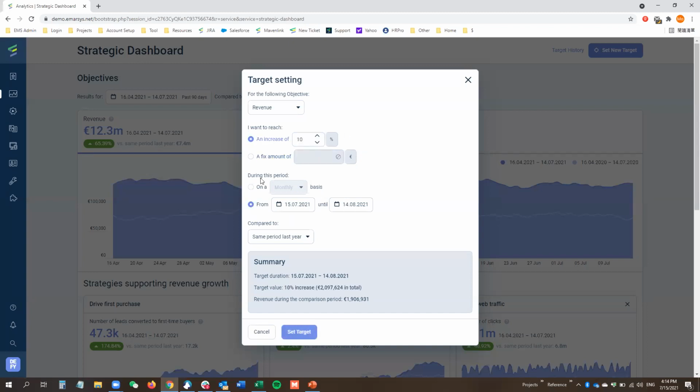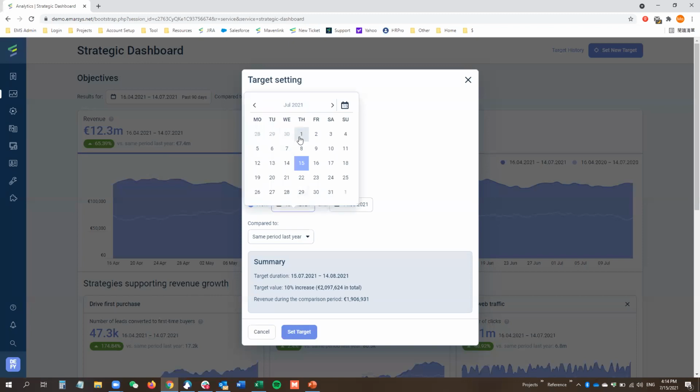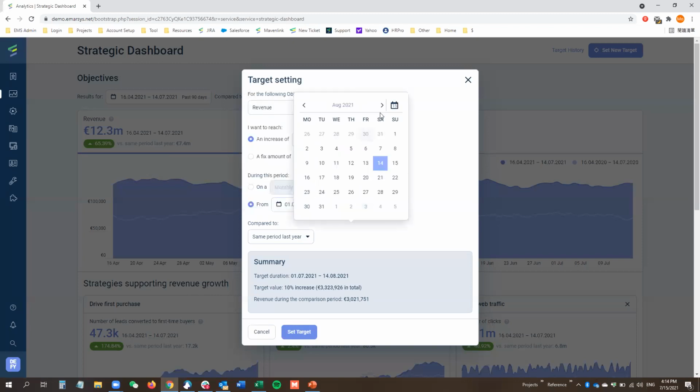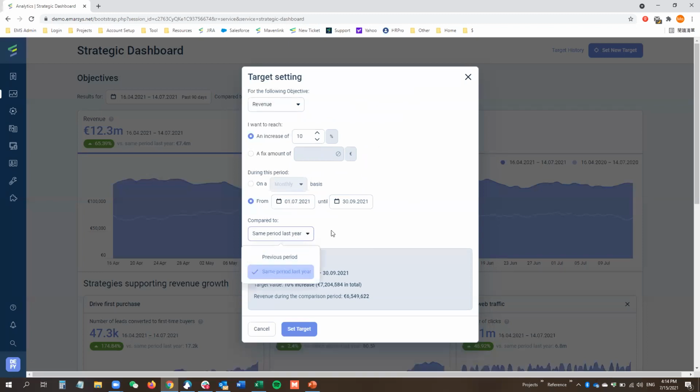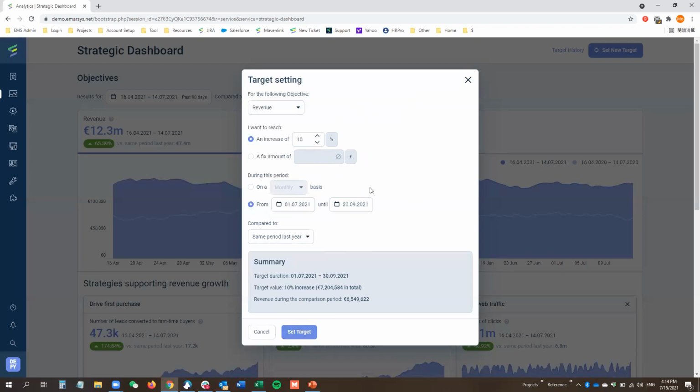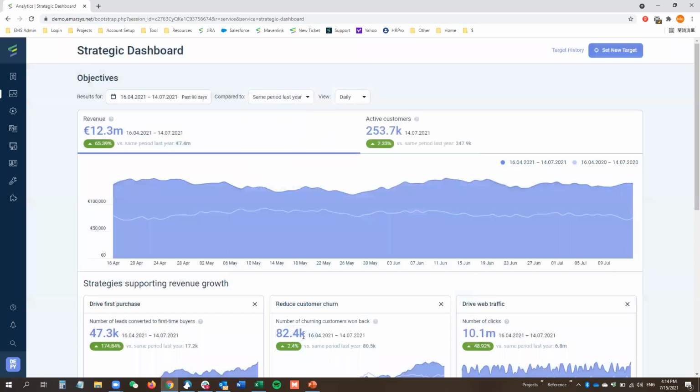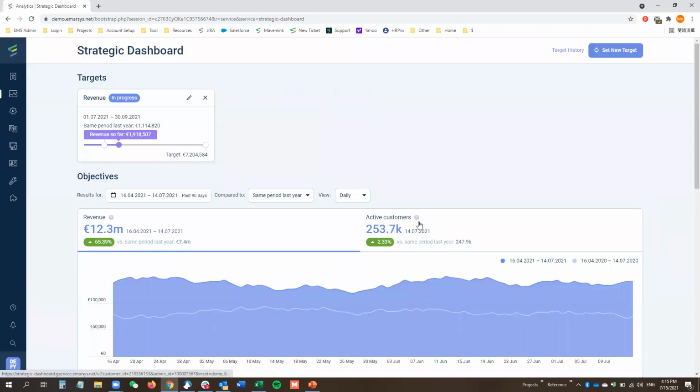And then during what period? If it is this quarter, then I can select it here. So it's the first quarter of this year. And for this increase, whether we compare it to Q2 this year or Q3 last year, you can configure it in this setting. Okay, and then after you set this up and check that this summary is correct, you can press this to confirm it.